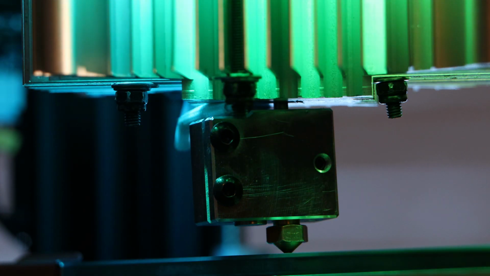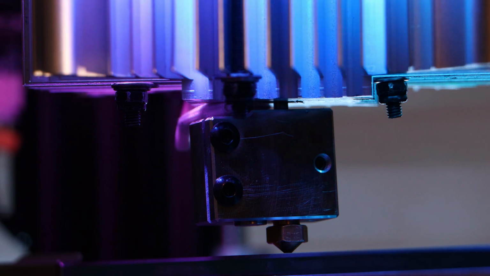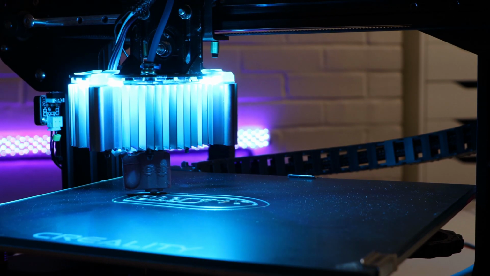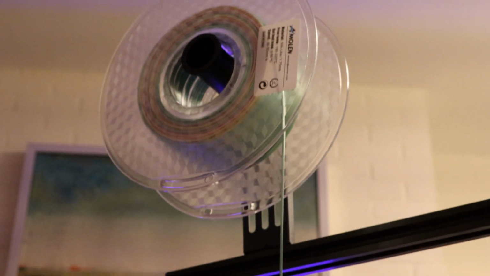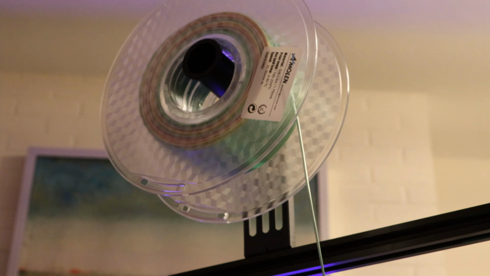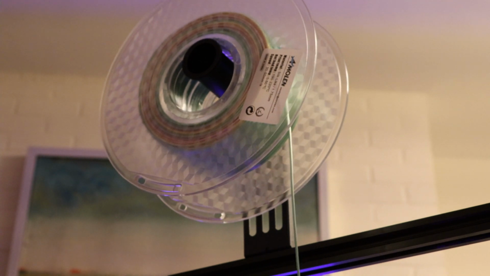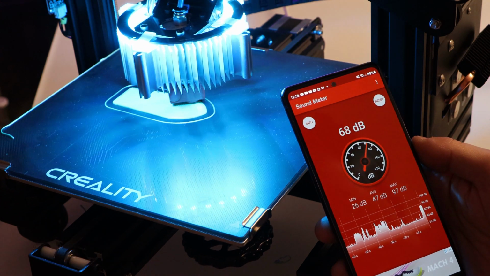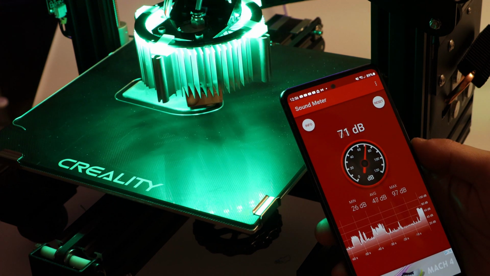So let's get to the printing. We'll start with a 200% scale Benchy and then do some easier prints. I realized what the weak point is in terms of the silence of this machine. The spool is making too much noise. Way too loud. So I gotta print out a new spool holder that'll be a little bit quieter. Every time the filament rustles, it jumps up to 44 to 50 decibels.